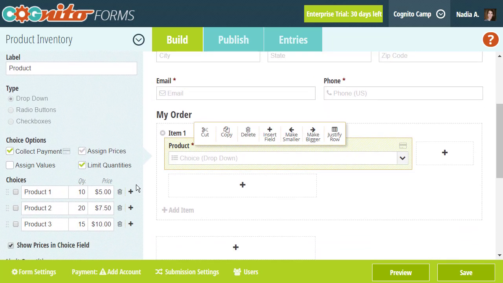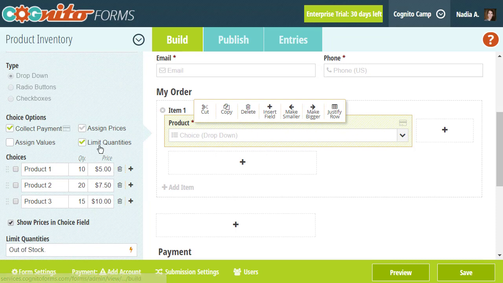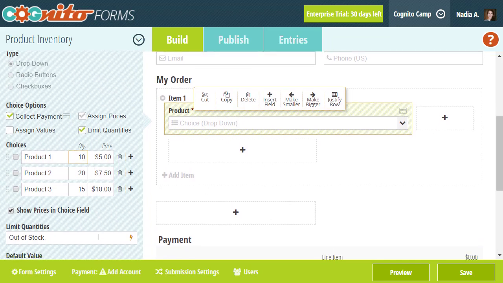For choice fields set to the radio buttons or drop-down types, you can set quantity limits by selecting Limit Quantities from the choice options in the field settings. Then you can specify a quantity for each choice option. Leaving a quantity blank will ensure that quantity limits are not enforced for that choice option. And as before, you can enter a custom error message to display when the limit is exceeded. One thing to note is that changing a choice option label, like Product 1, will reset the quantity available for that choice option.